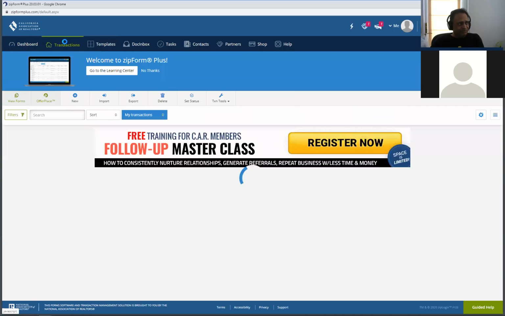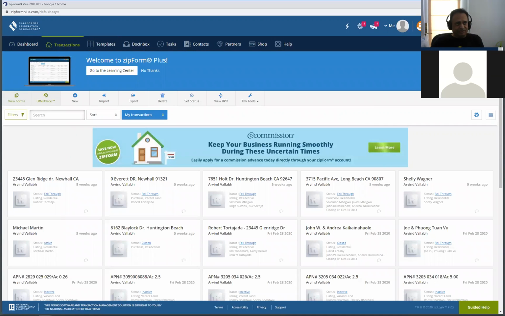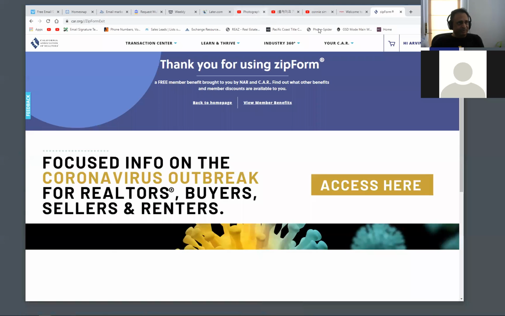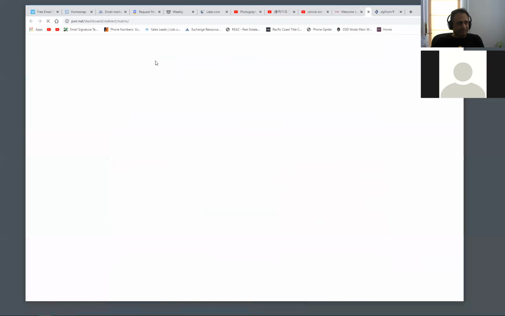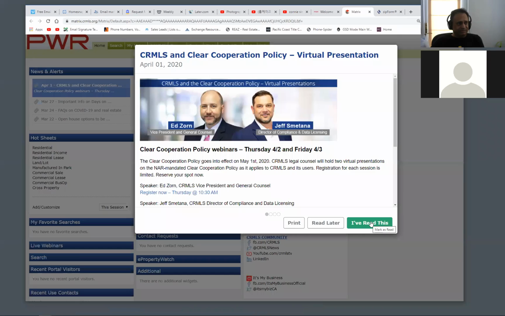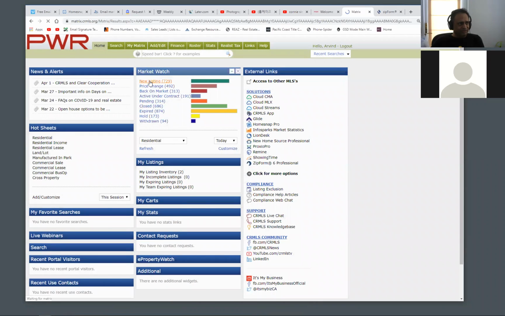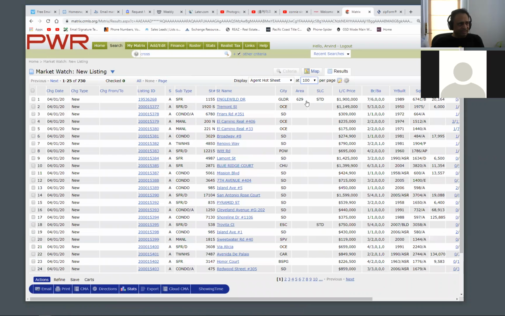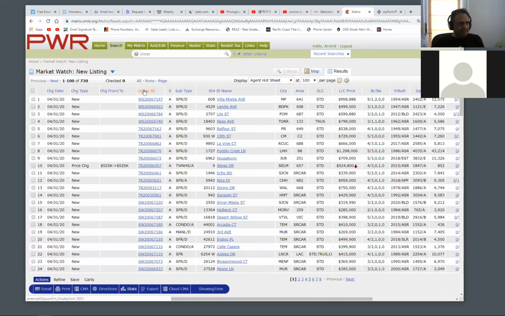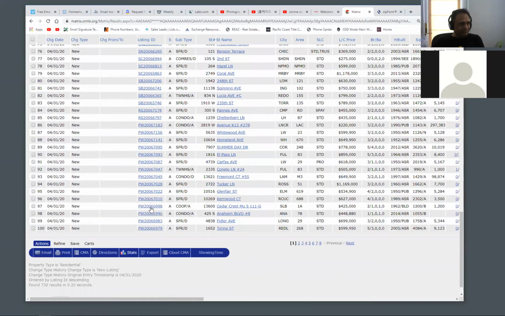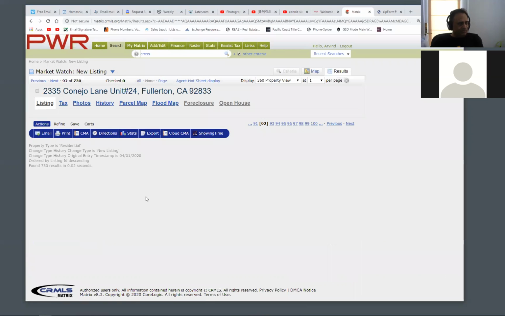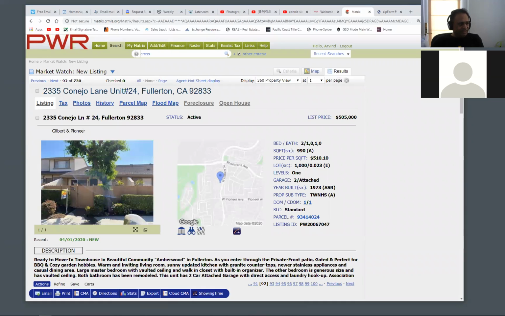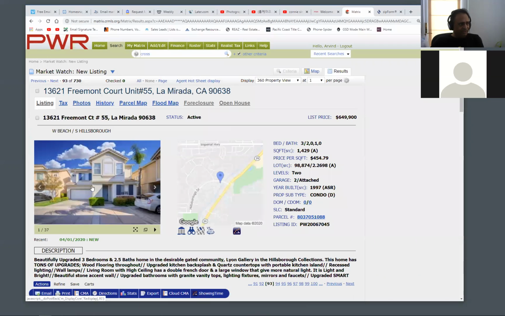I'm going to go to transaction right now, and I'm going to open up a new transaction. But before I open up a new transaction, I'm going to find a property that we need to make an offer on. So I'm going to go to the new listings and see if I can find a listing here. Here's one in Fullerton. It's a townhome. Here's the picture and everything. They've only got one picture. Let's see if I can find another. There you go, this looks like a better one.